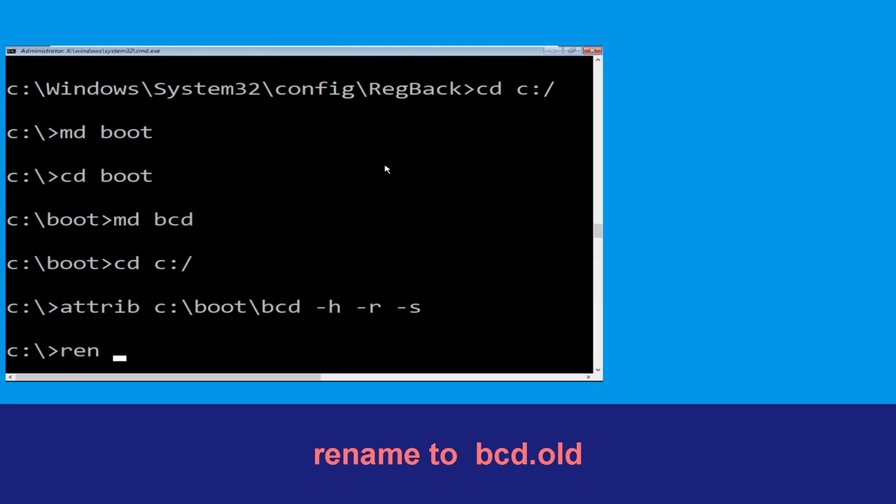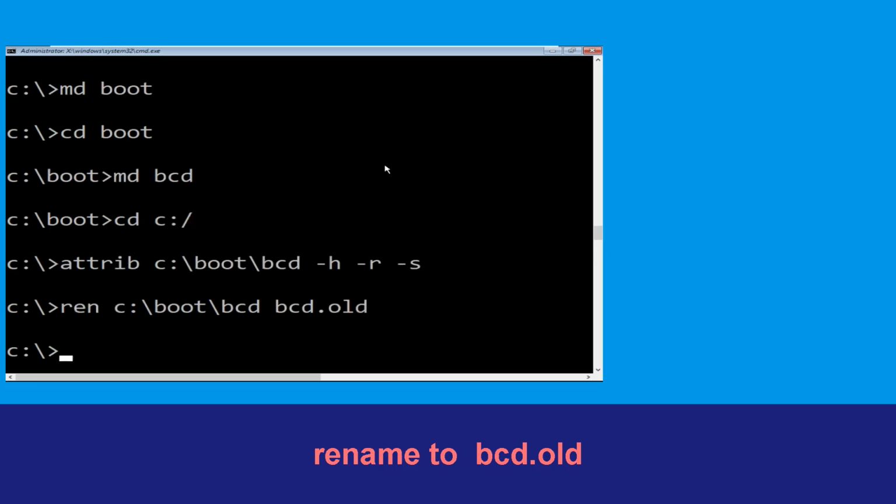Now type ren space C:/ \boot \bcd space bcd.old, then simply hit enter to execute this command.